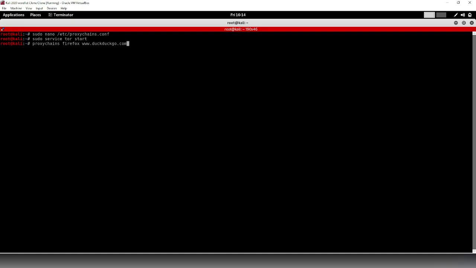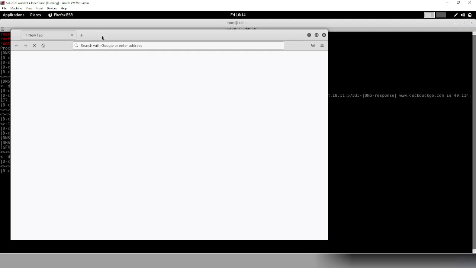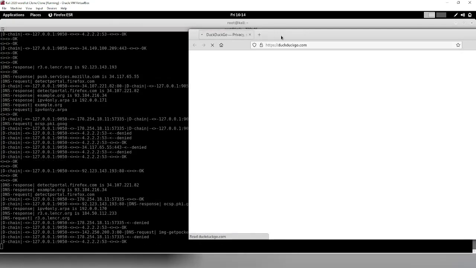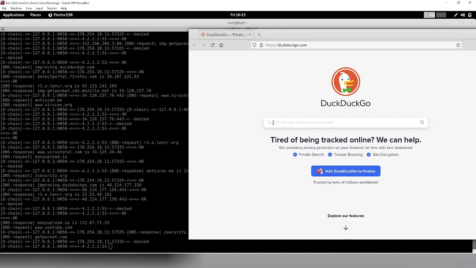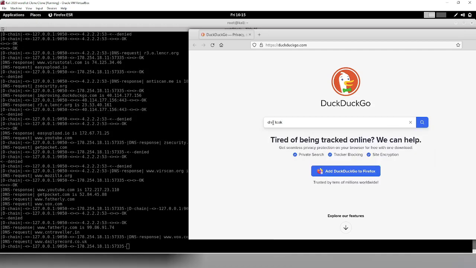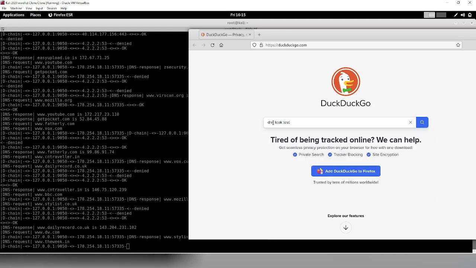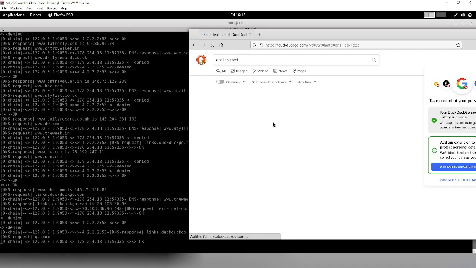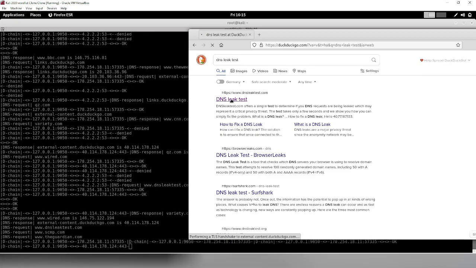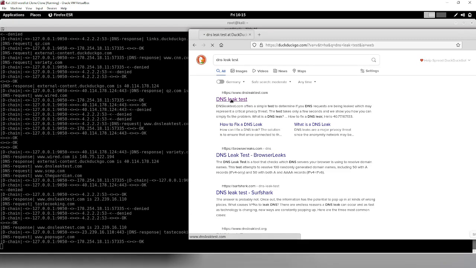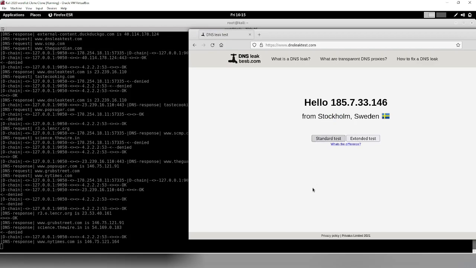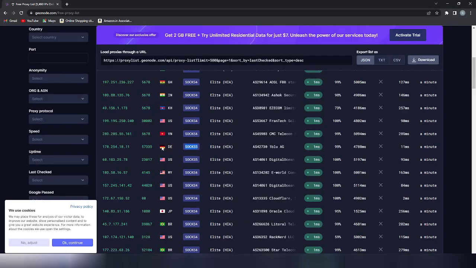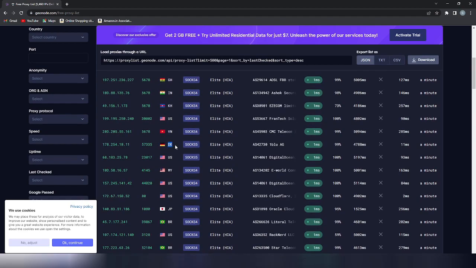So let's see if it will run or not, and I will hit enter, and you see the browser got opened, and it got run. And if I go to DNS leak test to check our location, you see our location is now in Sweden, and the location we have used is Dublin or Germany, whichever it is.